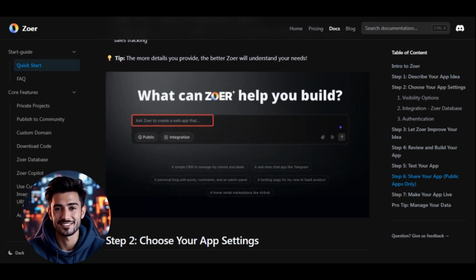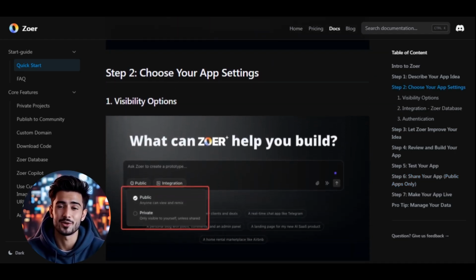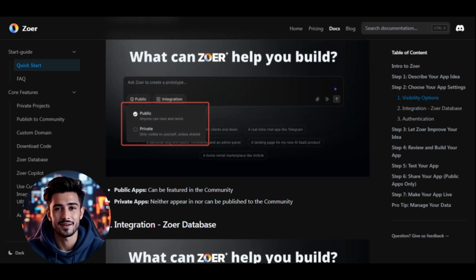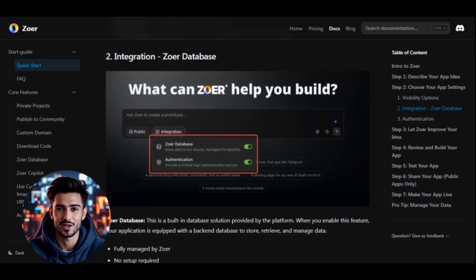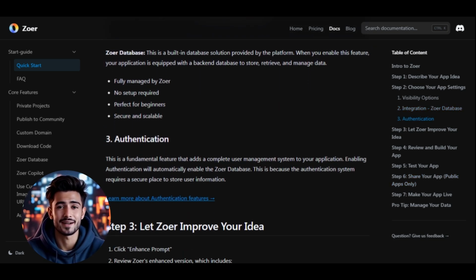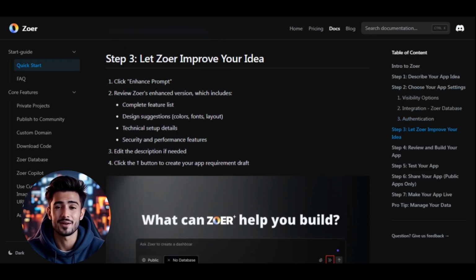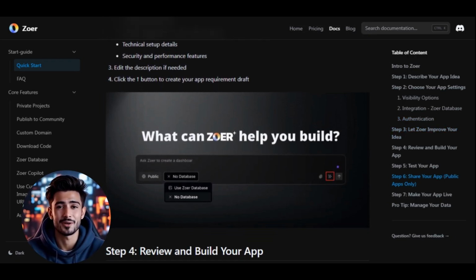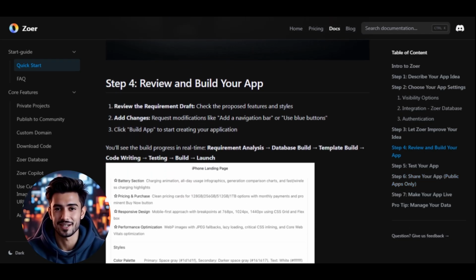Once Zoar generates the initial app, you can use simple chat commands. The AI processes these requests, updates the database schema, modifies the front-end components, and regenerates the underlying code automatically. Furthermore, Zoar is designed to be a complete ecosystem. It allows you to upload images or Figma designs to guide the UI's look and feel, and it automatically manages a built-in, scalable database so you never have to worry about complex server setup.